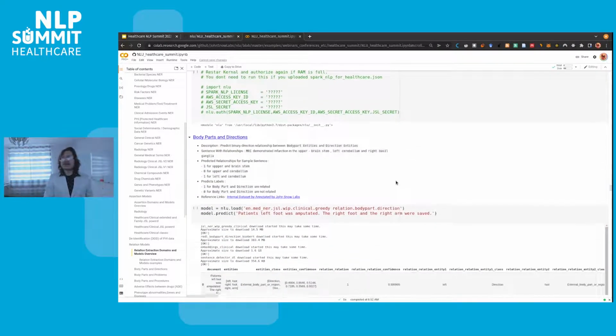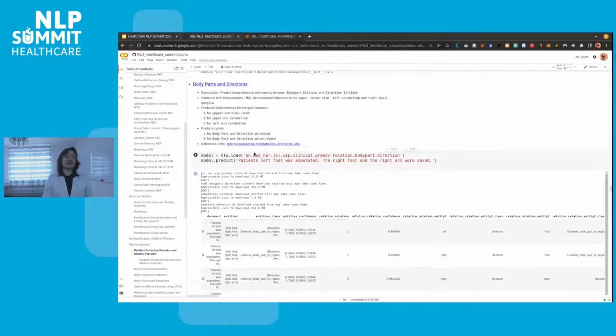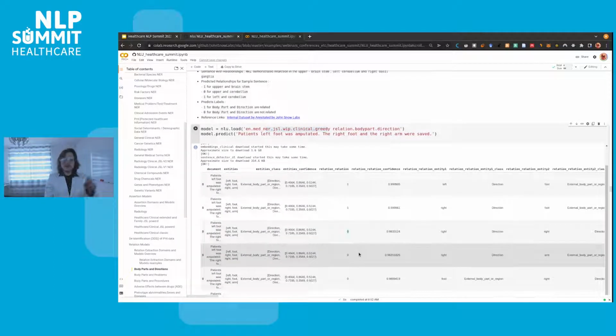So let's start with the first example. First of all, how do you use the relationship extraction models? Very straightforward. You specify an NER model, and then you hit the white space model and specify the name of a relationship extraction model that should look for a relationship within the entities found by your NER model. Right? That's all you need.